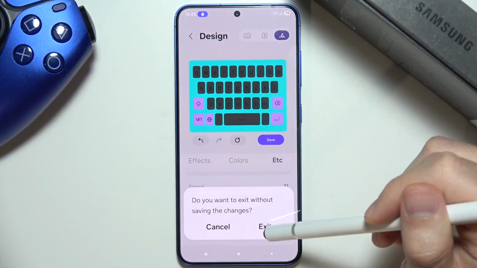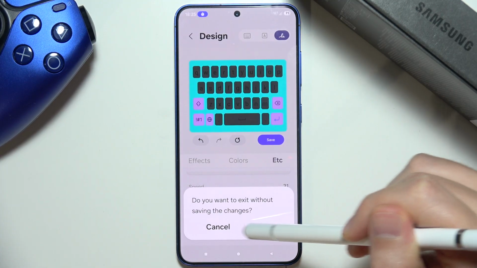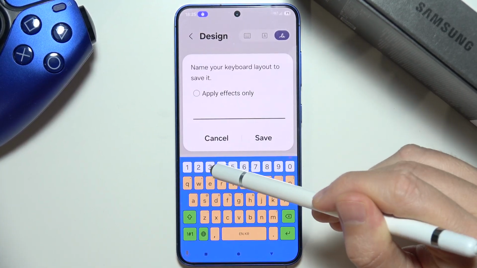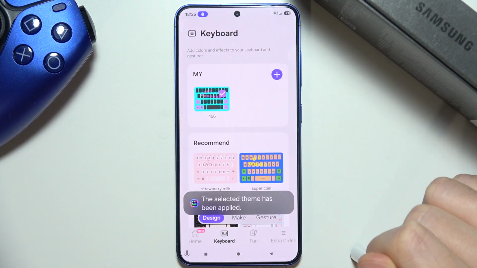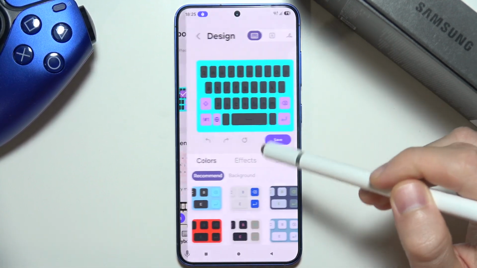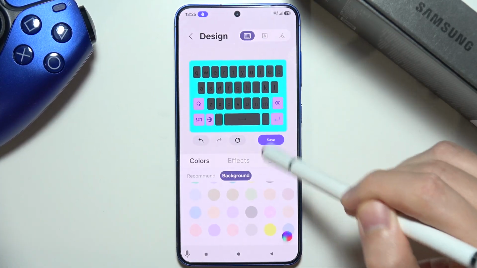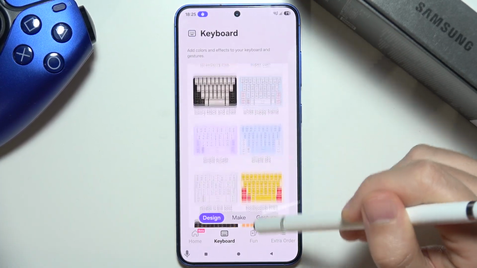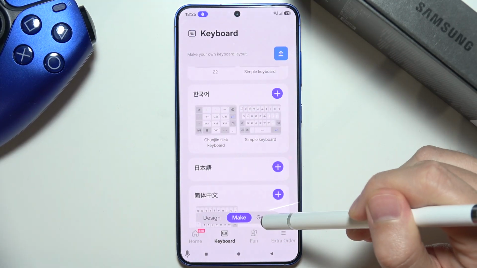Now we can just go back from this one. And of course we have to save those changes by clicking here. We can set a name for our keyboard, click save, and here it is. Now as you can see, we can still edit this if we want, but this is actually quite simple to change it.